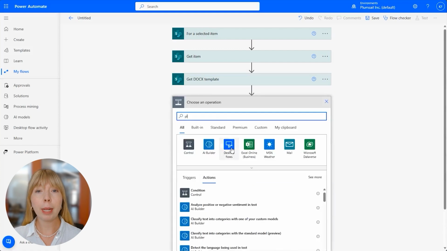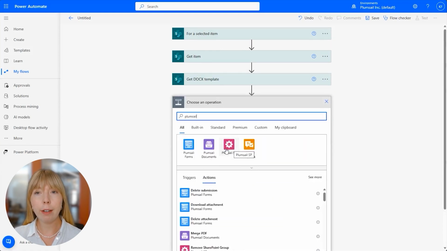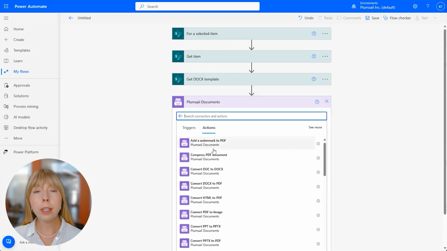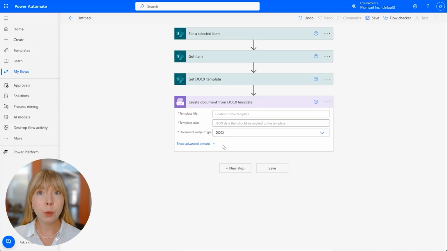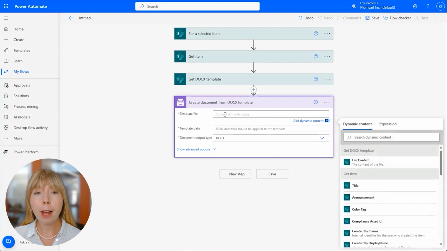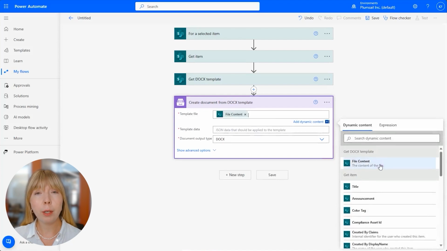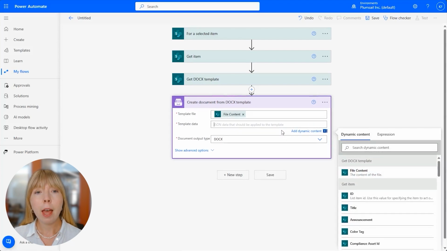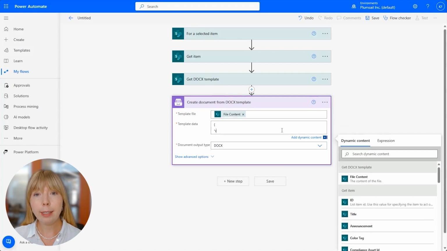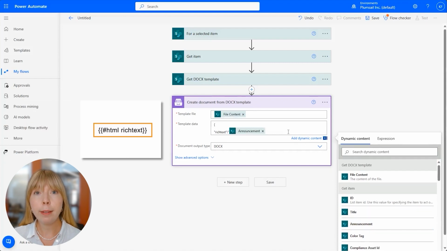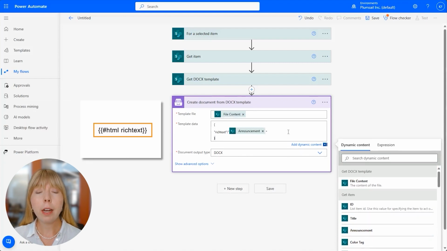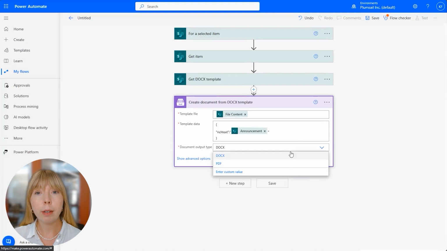Next step, we add the Plumsail Documents connector action called Create DOCX Document from Template. This particular action will help us pass the rich text from the SharePoint list to the Word template. In the Template File field, we insert the DOCX template we just got with the previous action. The next field is called Template Data, and it is an object that will be applied to our DOCX template. In this case, we're applying the column Announcement that contains rich text. In the Document Output Type, you can select between PDF and DOCX. We'll keep it as DOCX.